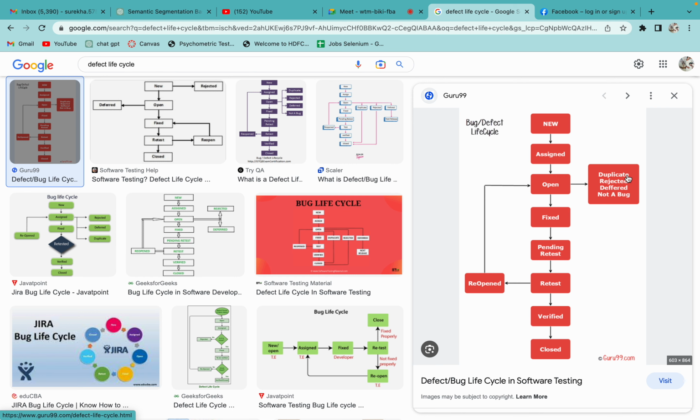And if the defect that you have raised is valid, but the developer does not have enough time to fix it at present, then he will mark it as deferred. This is very important. Remember the term deferred. Deferred means the developer accepts that it is a valid defect, but does not have enough time to fix it. So he will fix it in further sprints or later in the project time. Okay, not a bug is not necessary. Only these 3 are necessary: duplicate, rejected, and deferred. Not a bug or rejected are the same.